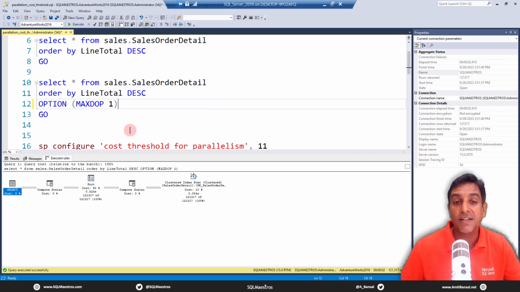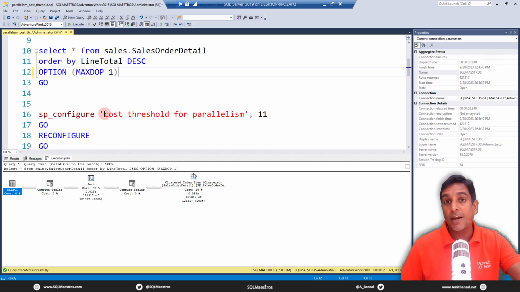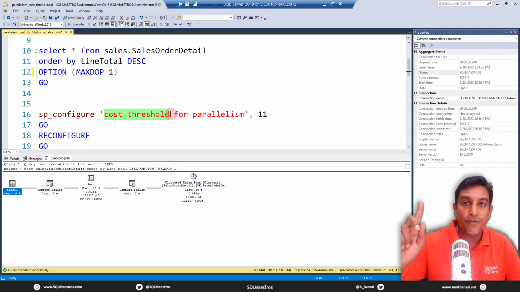And this is an instance level configuration. Anything you change here, which means if you change 5 to 10 or 20 or 30 or 40, whatever, it will affect all your workloads. It will affect the entire instance. Okay, we get the answer for the first question.